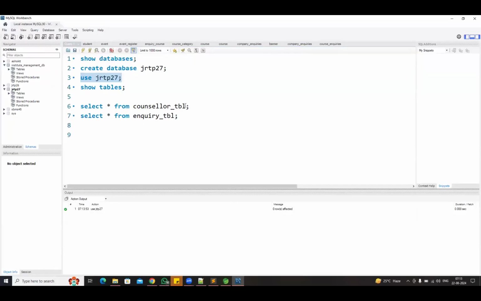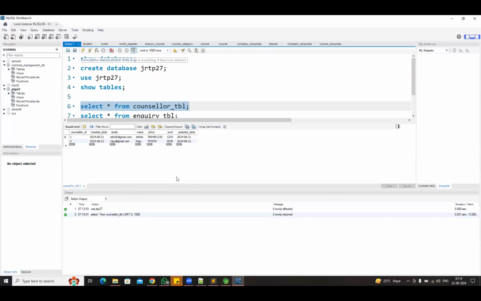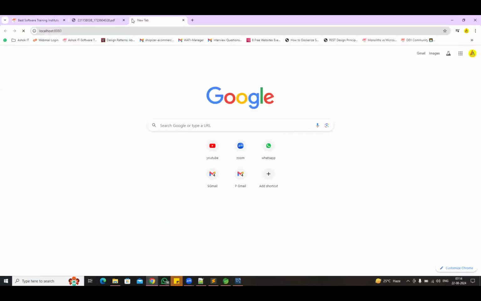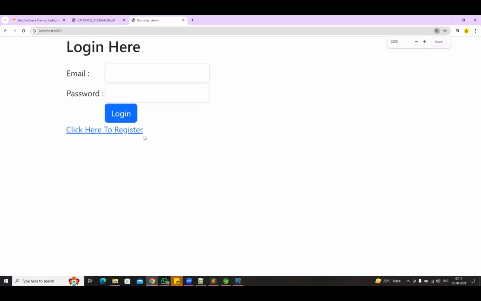Right. Now go to counselor table. So yesterday we have done the registration. ashok@gmail.com, password 1234 is available. So my application is running at localhost:8080. Yeah, so this is our login page.